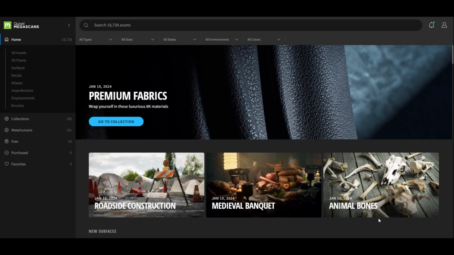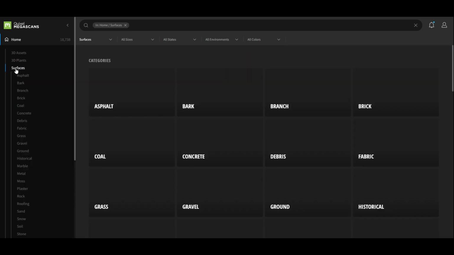Alright, so once you've made sure that you're all signed in to Quixel, you'll see this little person icon up here to show that you are signed in. You want to go on to the left here to where it says under Home, and it has all these different names here. We're going to be working with surfaces. Those are just basic 2D textures.